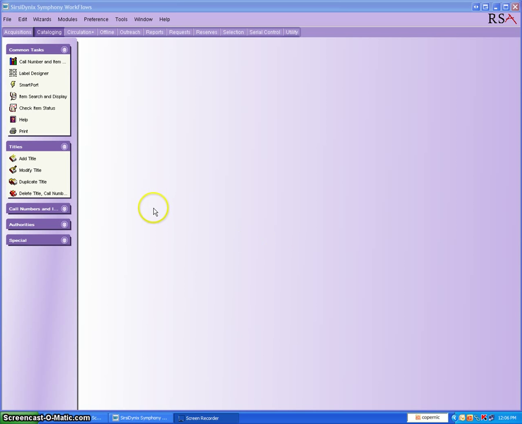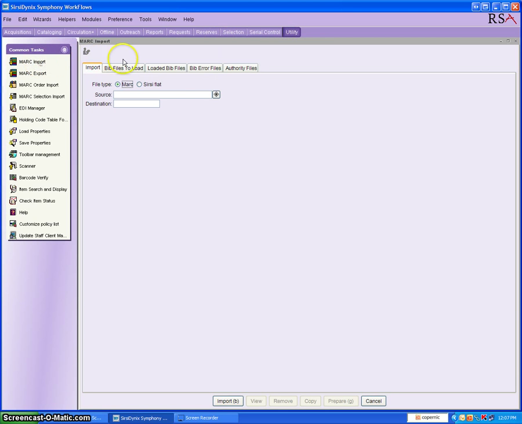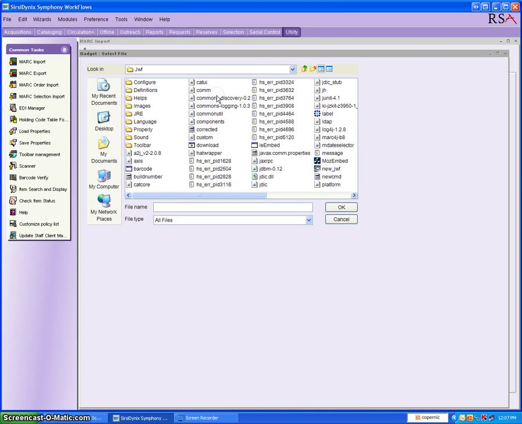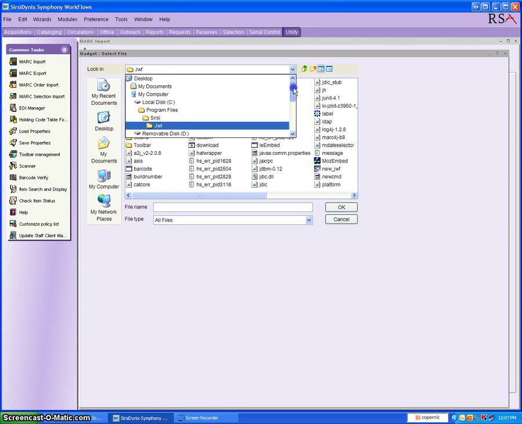The first thing you'll do is log into workflows using your library's tech login. Go to the Utility module. Click on the Mark Import wizard. Click on the Gadget button next to the source box. Use the drop-down menu next to Look In to find where the file from OCLC is saved on your computer.